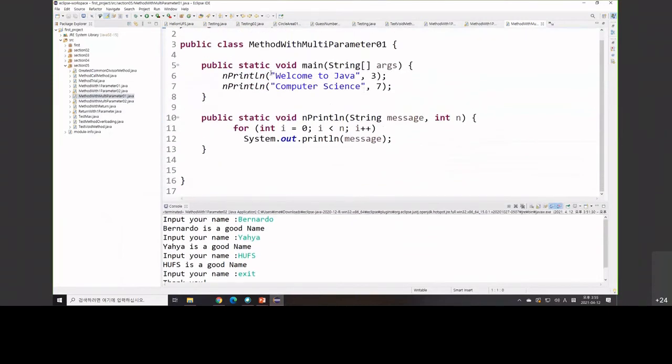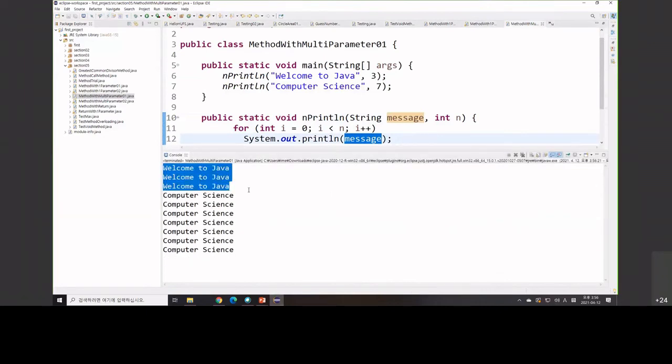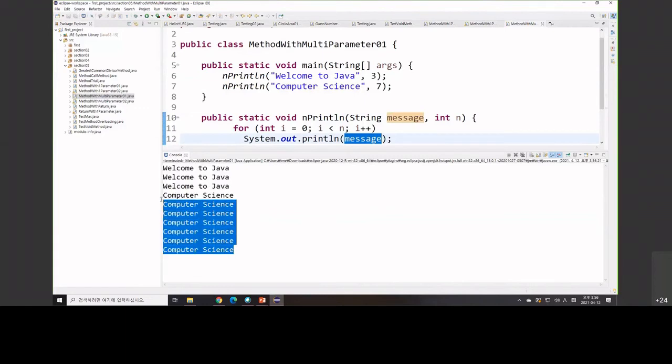So here you already know when we have one parameter, the message "welcome to Java" will go to the first parameter. And then 3 will go to the second parameter, which is the integer. And then n will go to the limit for the loop, and message will be the string to be printed. So if you run, you will see that "welcome to Java" is printed 3 times, and "computer science" is printed 7 times.